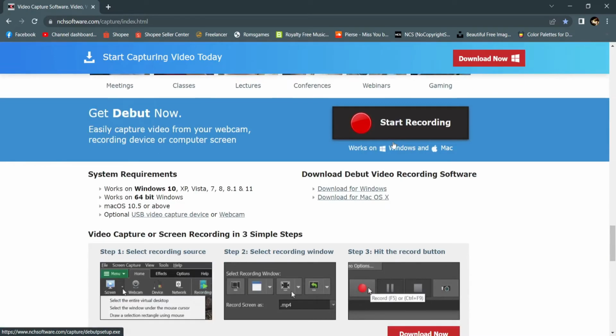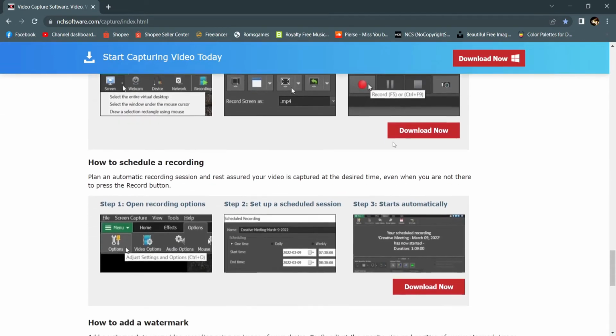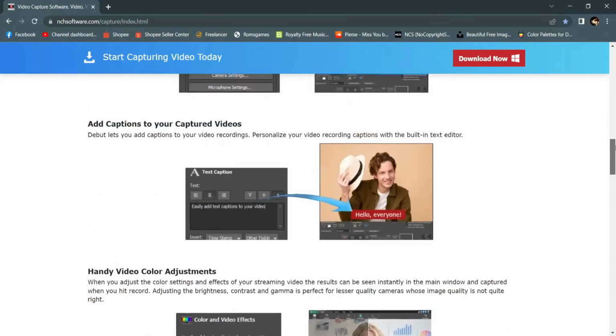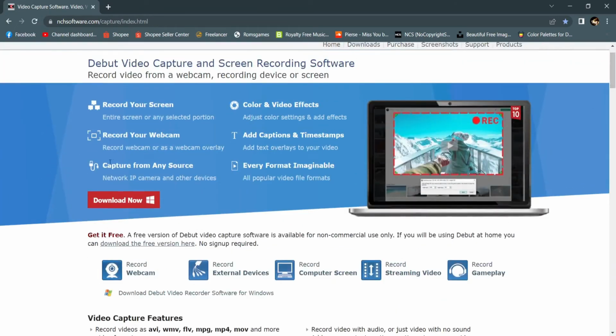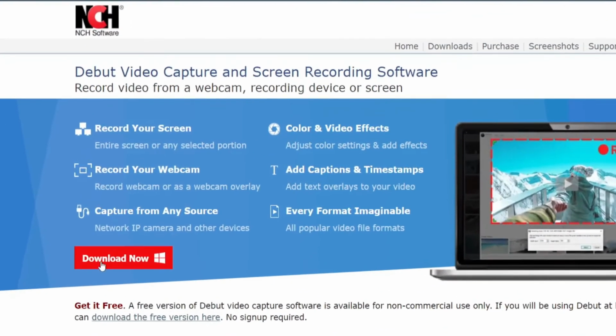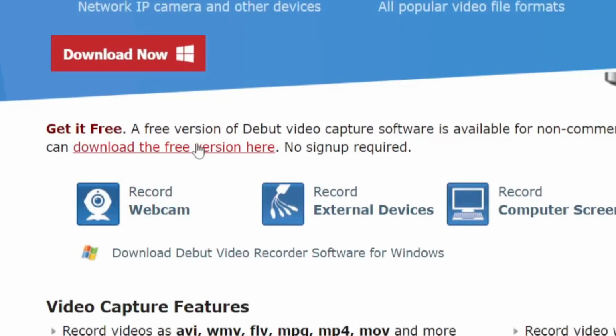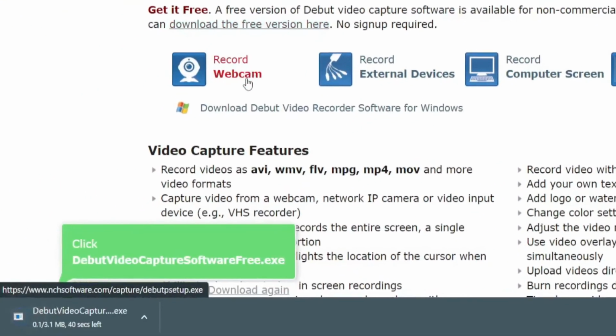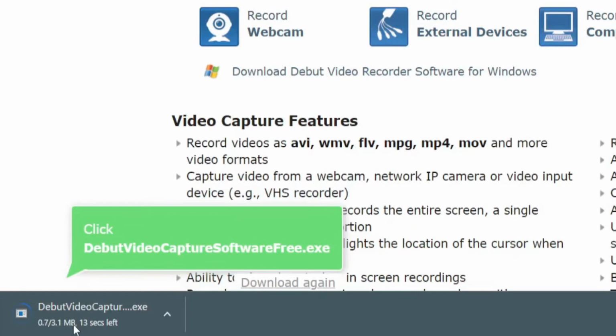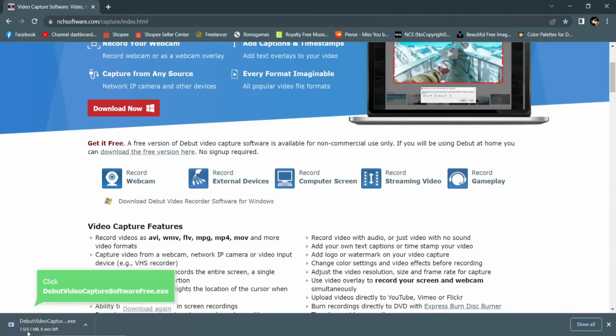So it has instructions here. There we go. You can see that. So we're going to try this today. So I'm going to download this now. This one. Click this one. And as you can see, it's only 3 MB. Very small size. It's an installer.